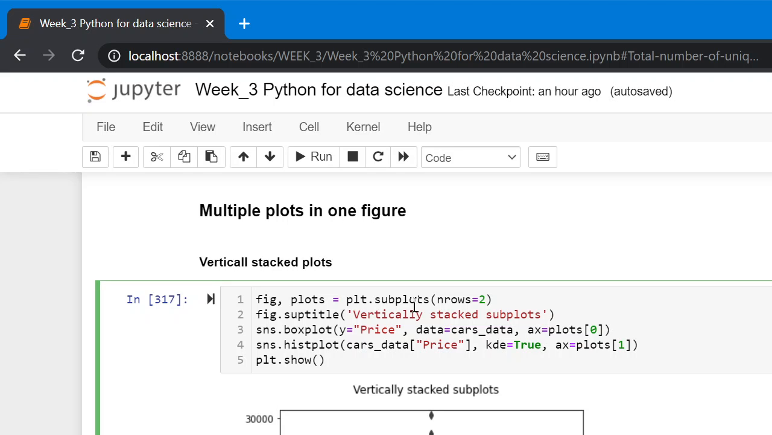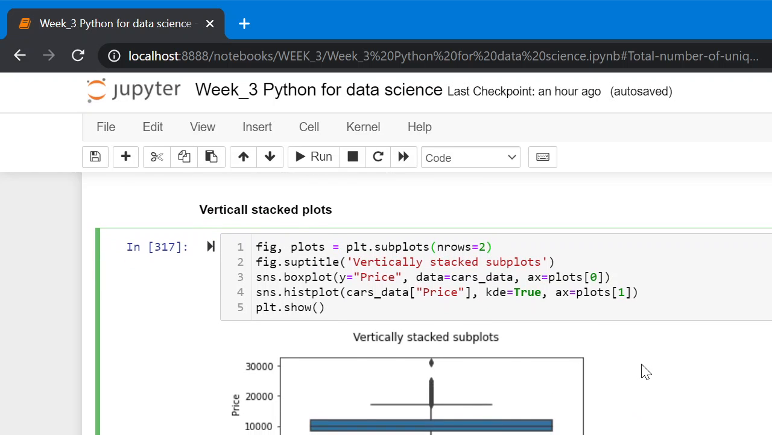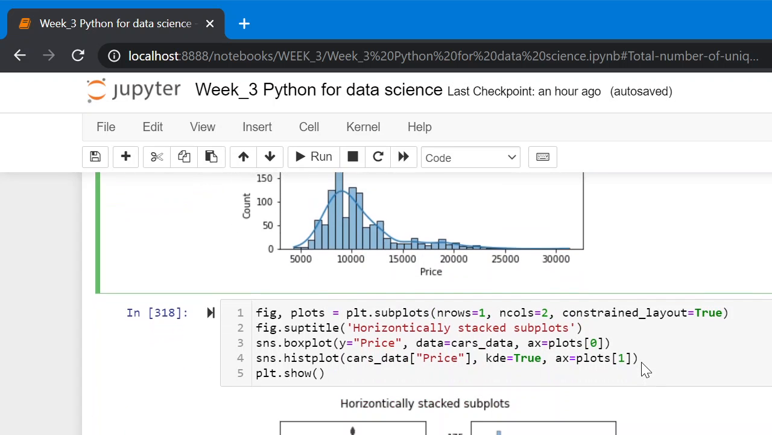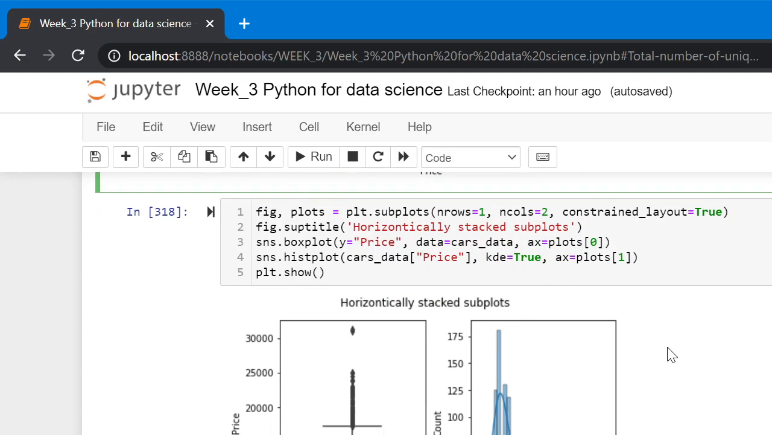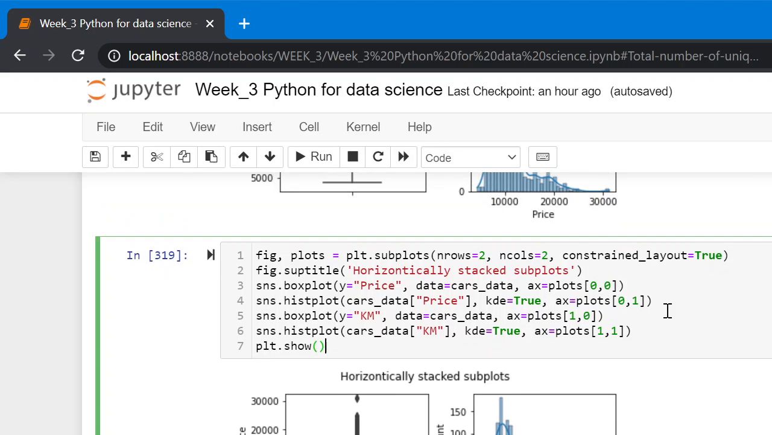We can use the subplots feature. Here are some examples. To create vertically stacked subplots, horizontally stacked subplots, and multiple plots.